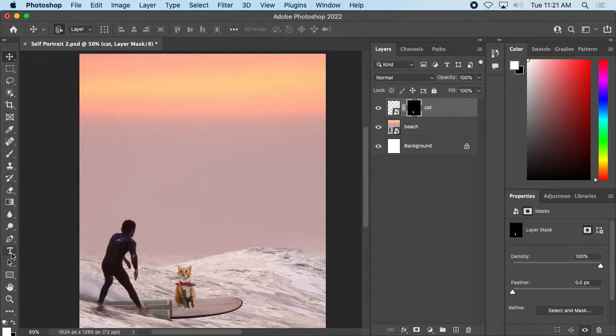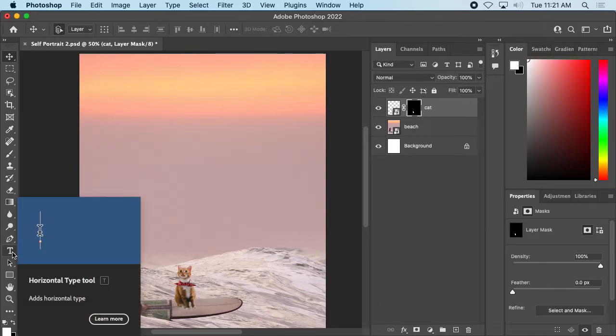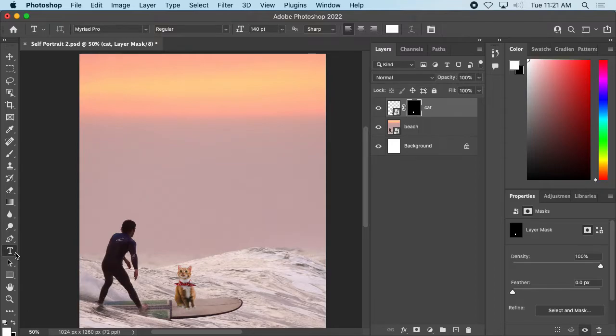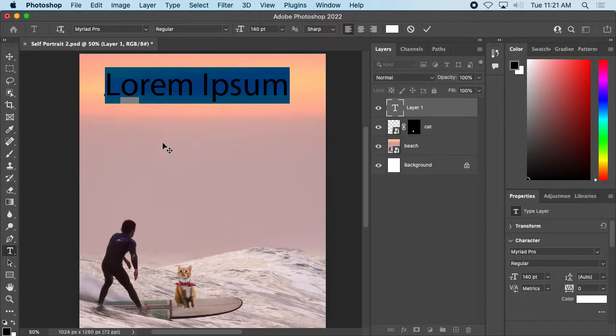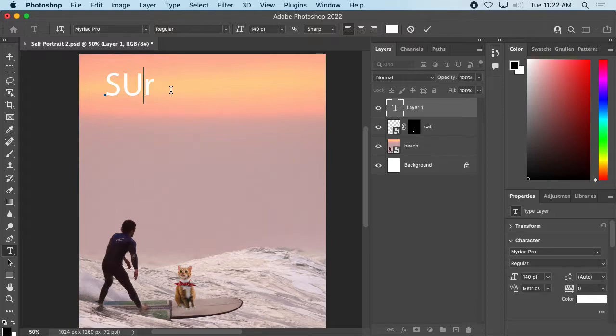So I'm going to click on the type tool down here. And you also have like different types. So the regular type tool is going to do horizontal type, like what we're used to. But you also have a vertical type tool. You also have a mask type tool, but we can turn our type into a mask if we want to. So we don't need to use that. So I'm going to click. It's going to automatically add some text in here for me. And if I click on that text, I can write something else. So I can say surfing cat, or whatever you want to say.